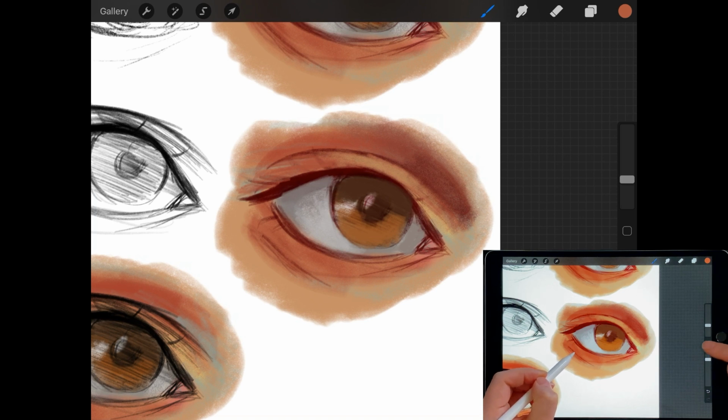So this is the most time-consuming part of the drawing, even though the majority of the work is actually done. So the sketch is done, the colour is laid down, and it is just putting that all together.